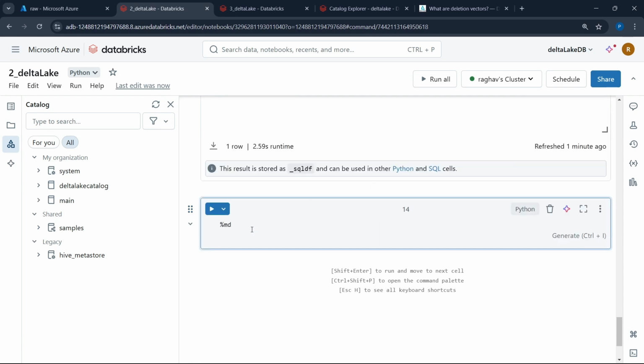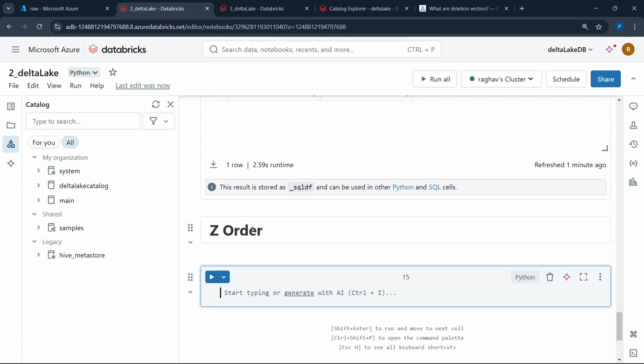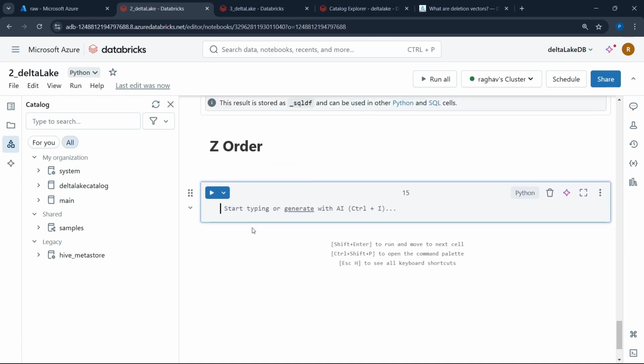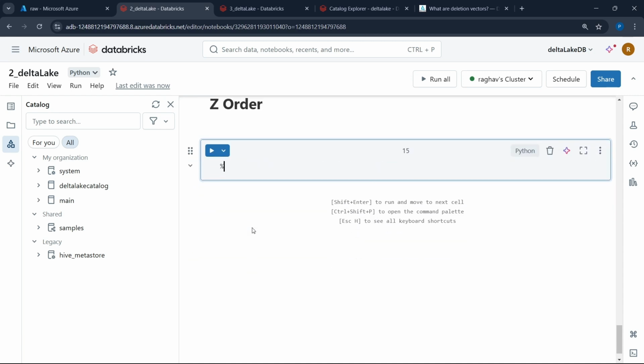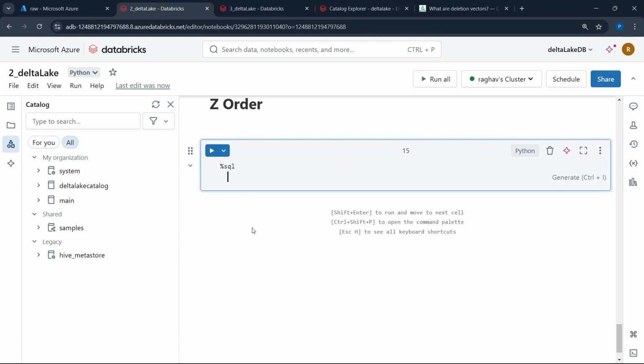Percentage ND, double hashtag, Z order. Now the command for this is with SQL. So we are going to use the optimize tag, and then we will give the name of our table, which is delta lake catalog, then raw dot external table DML.